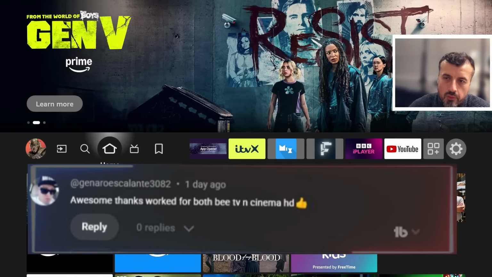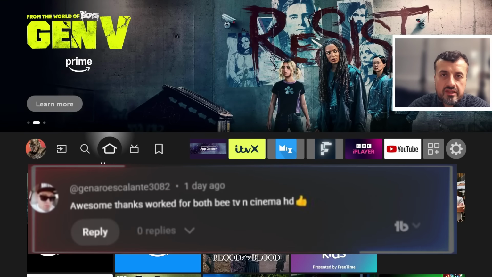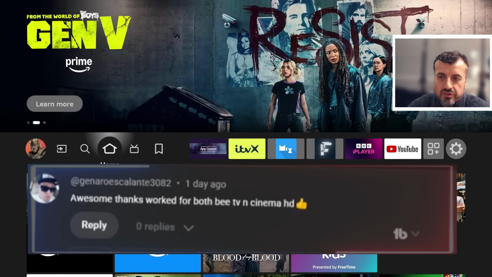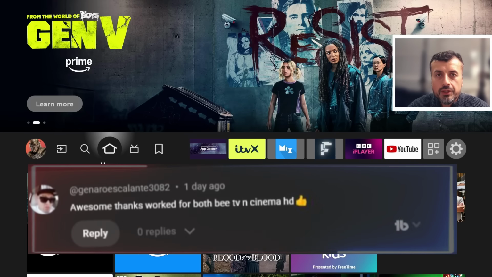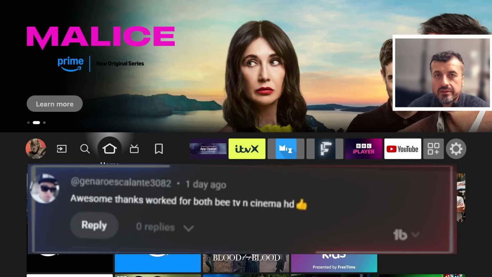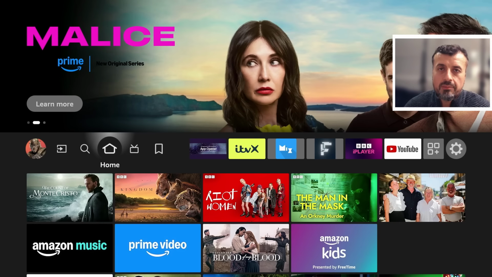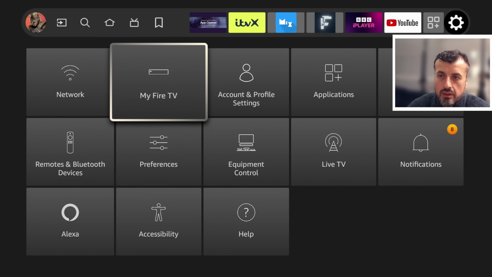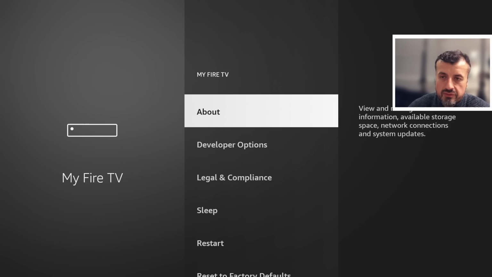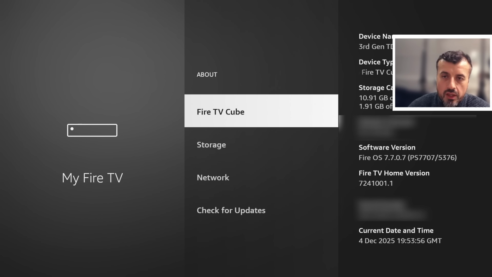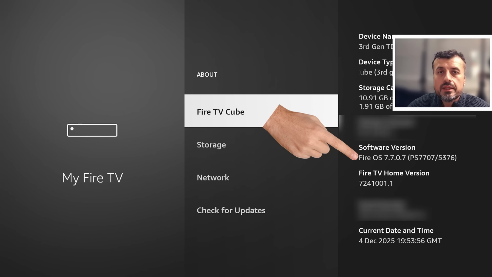Next up, many comments about the cloner working for certain applications, but other people saying it's not working for the same application. When I spoke to the developer about this, he said the number one reason for the application crashing is your Fire OS version. We can see on my device, I'm on my 3rd generation Fire TV Cube, which means I'm running Fire OS version 7. Many of the crashes were attributed to older versions of Fire OS, for example Fire OS 6.